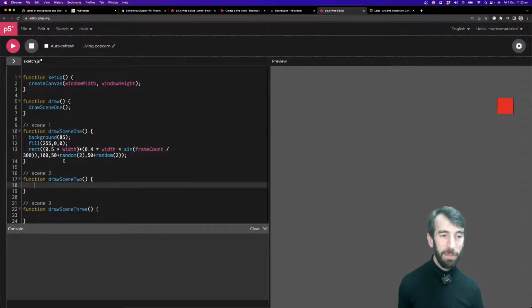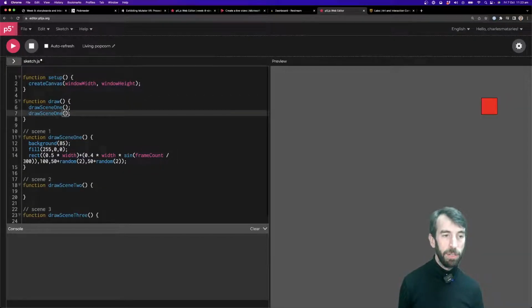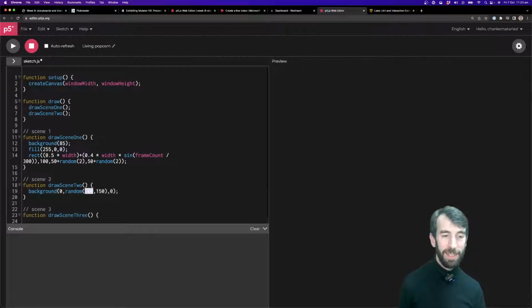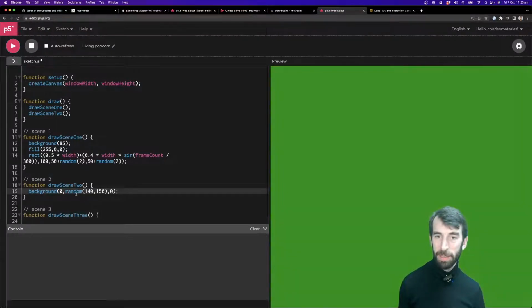My second artwork is going to be drawn after that, draw scene 2, and draw scene 2 is just going to have like background, like 0, 80, random, 100 to 150, 0. It's going to have a weird green color. That's it. That's a bit blinky. Sorry about that. I'll make that less annoying. So it's still a little bit annoying, isn't it? But it's sort of a flickery green color.